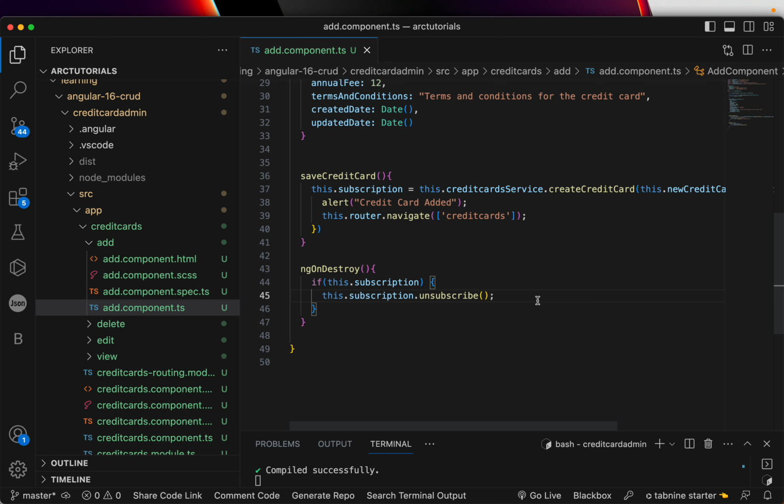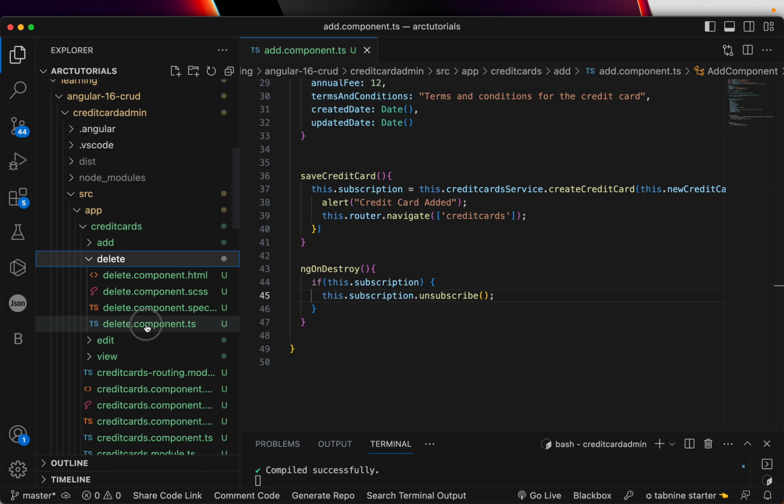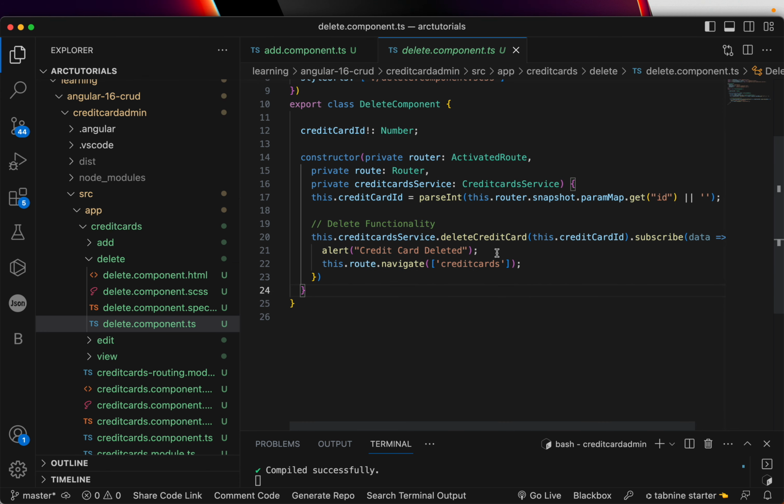Okay, now the same logic I will apply in edit and view and other components also. Let's go to delete. Now see here we are throwing an alert in delete, right? Instead, can we make it better? Let's see, maybe throw a MatSnackBar. That may be a better looking option. So let's go to that and see if we can do that.